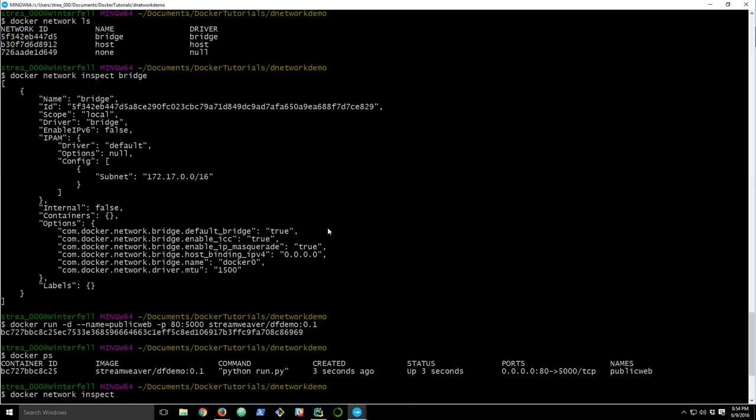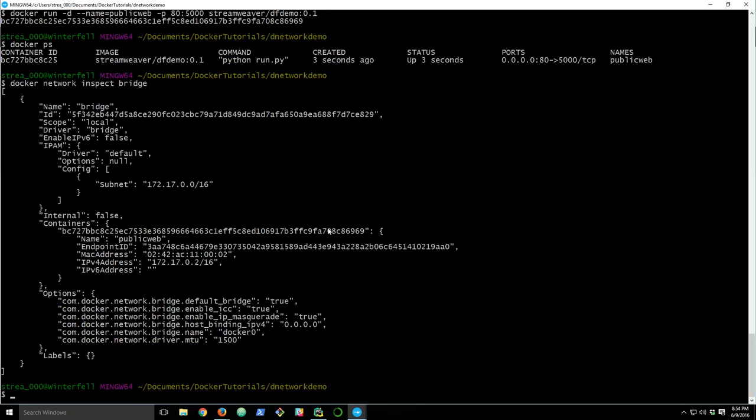I can't type today. Docker network inspect bridge. That's the default bridge. You can see now that actual container is listed in this bridge network. It gives its IPv4 address. You'll see that this IPv4 address is actually different from the host address, and that's because it's on the subnet of this bridge network. The only reason it's visible for my machine is I've provided that port argument. So that's some of the reasoning there.